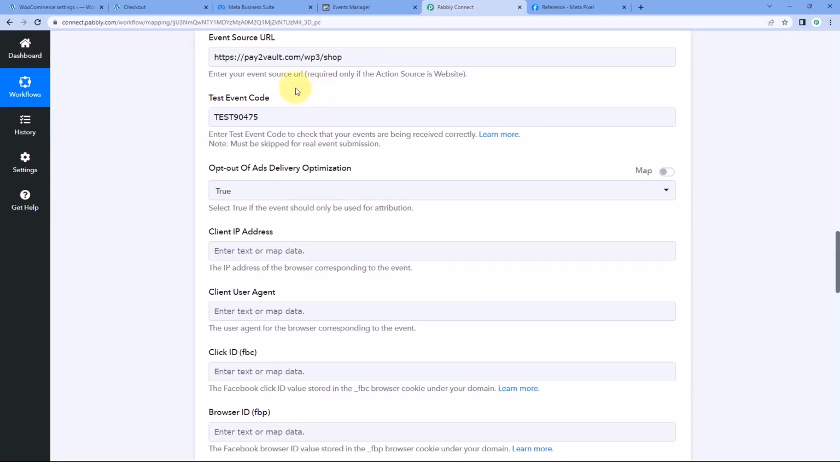So here guys, we are going to enter this code. We are going to keep this code in this field only while setting up this automation and testing it. And while making this automation live, we have to actually remove this code from here, from this section. And if we don't send this test event code while sending the purchase event data, only in that case, Facebook Conversion API will consider them as a real conversion.